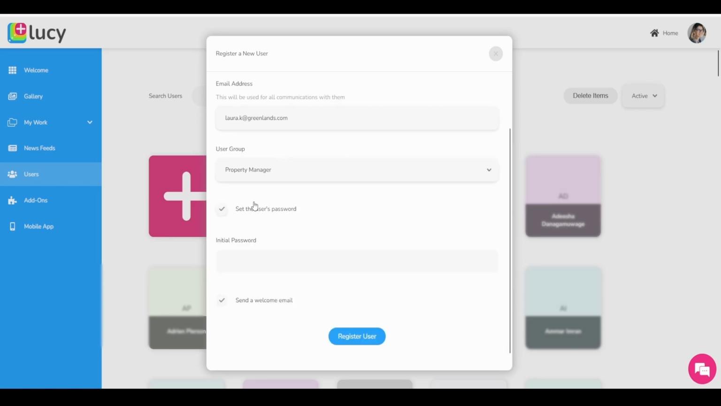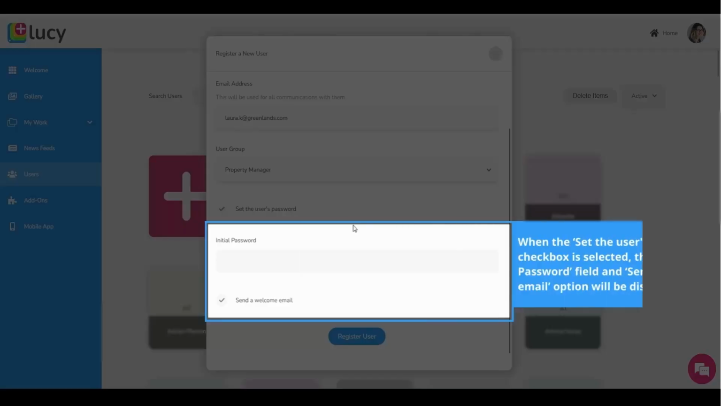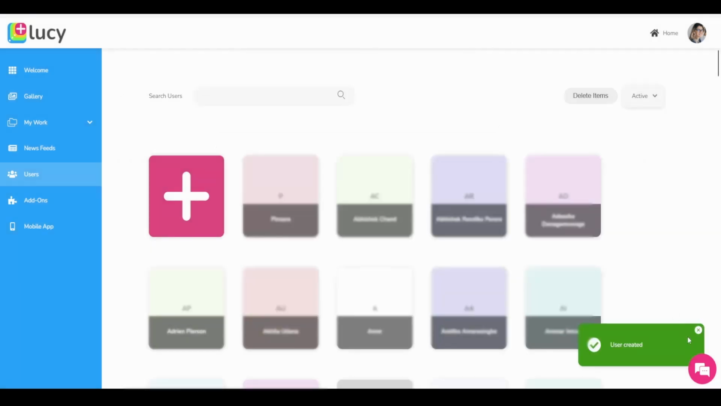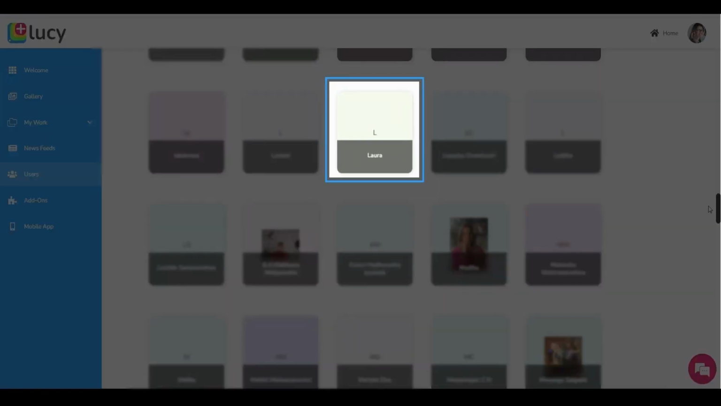Then select the Set the user's password checkbox. Type in the initial password. Enable the Send a welcome email checkbox if you want to send a welcome email after creating the account. Click Register User. The newly created user will be listed on the Users page.